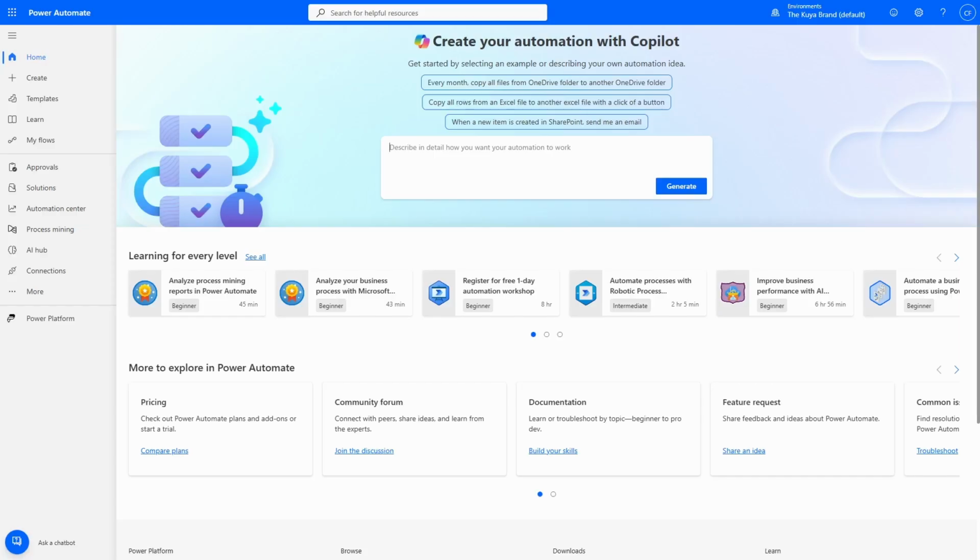So let's hop into Power Automate. I will show you how to dynamically get the chain of command, and then I'll give you a couple different use cases of what to do with that chain of command. I've now logged into Power Automate. Let's go over to Create.